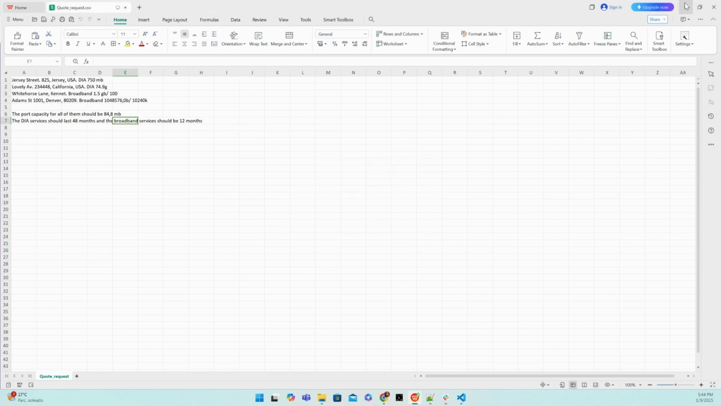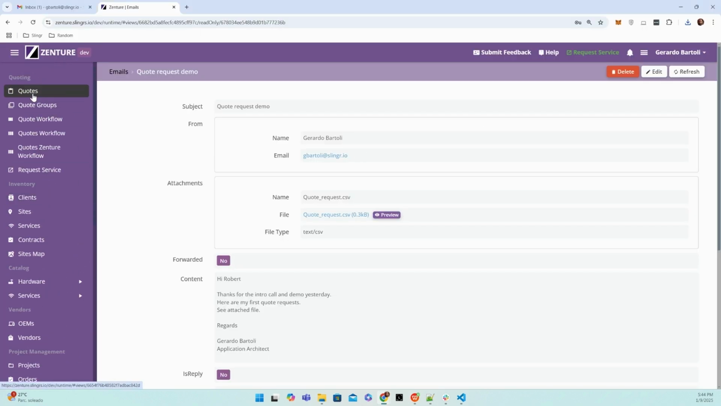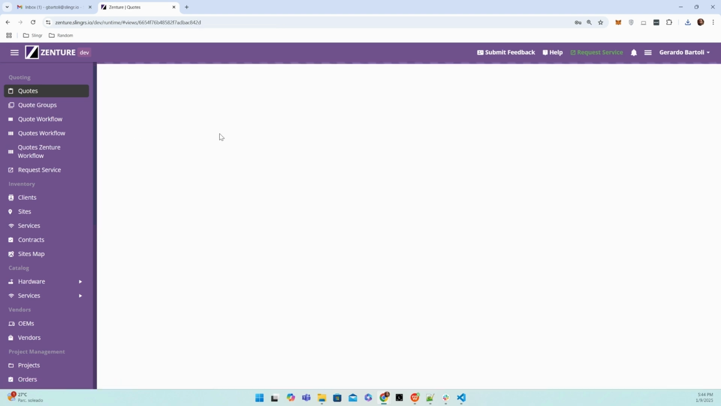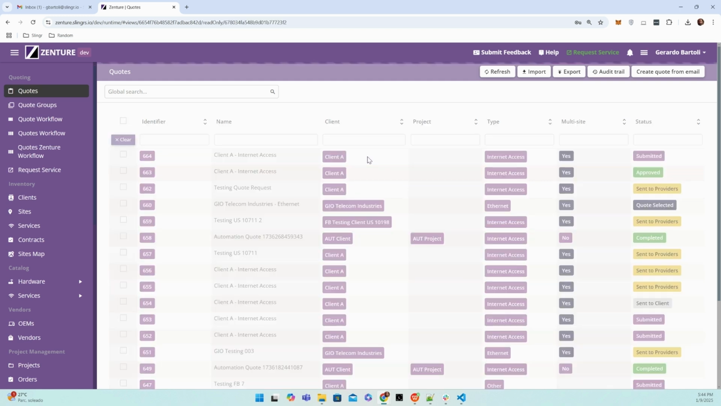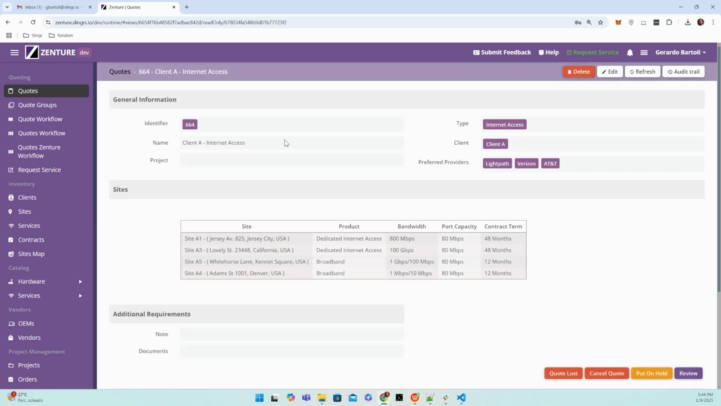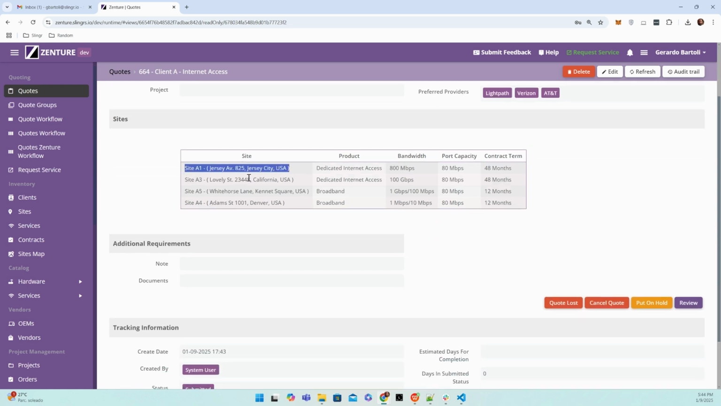Okay, so now we can see that in the quote section. And we should have a new record. And that is this one right here, which we can see now says the status is submitted. So we will see the information inside this quote request record. And we can see that we have the information for all the sites with the service, the bandwidth, and the contract.